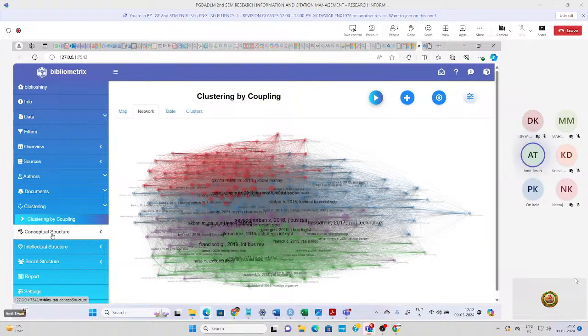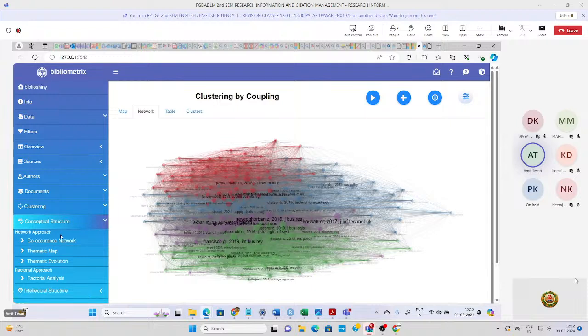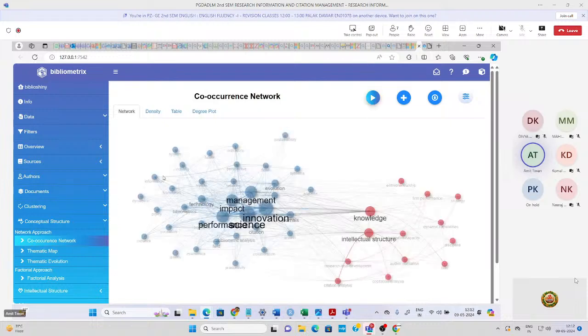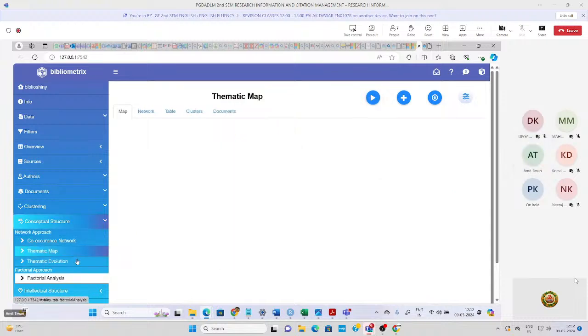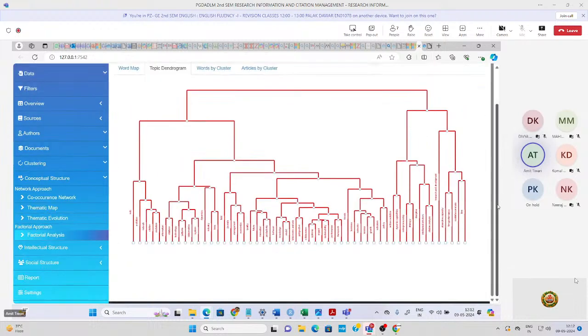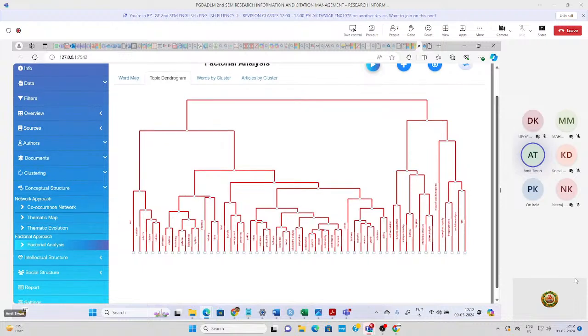Advanced techniques they have used include conceptual structure. Then co-occurrence network, which means how different keywords have appeared together. This network, thematic map, factorial analysis using the dendrogram. So these beautiful diagrams can be derived if you have the data.